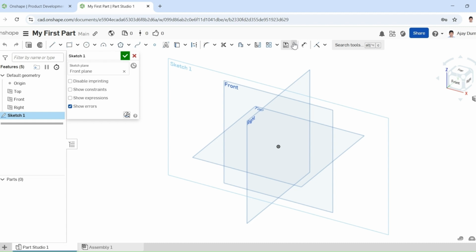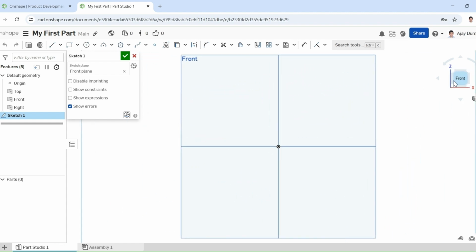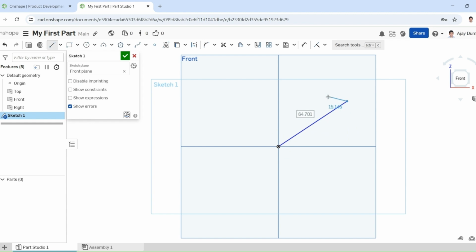First, let's look at the most basic tool, the line tool. Let's set the front view. You will find it in the sketch toolbar at the top here. To start with, click here. You can select the first point and then the second point. To escape this command, you can press escape.